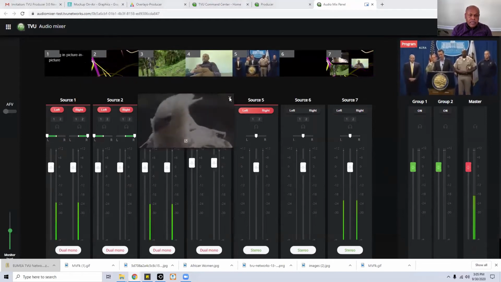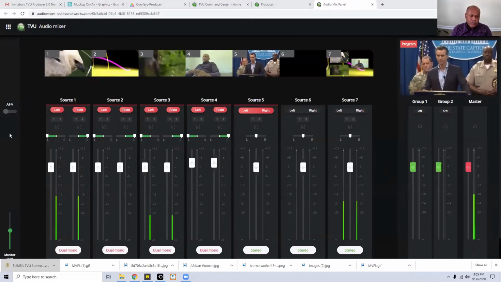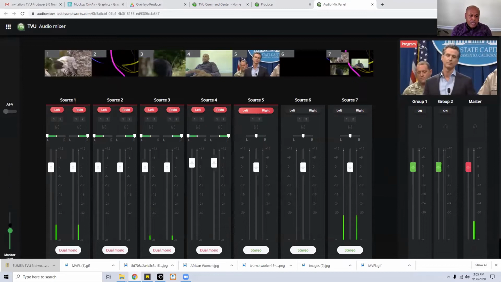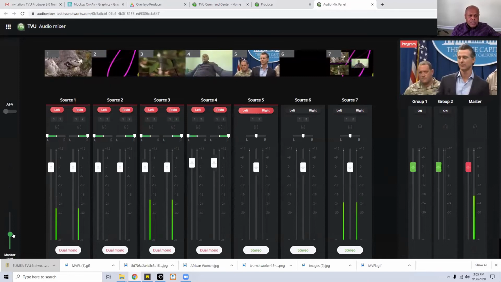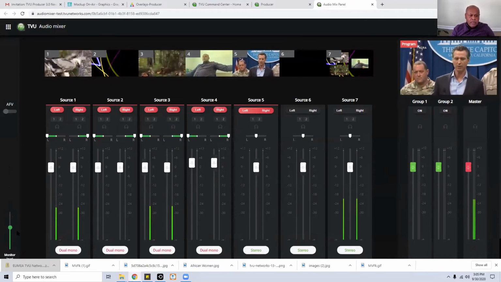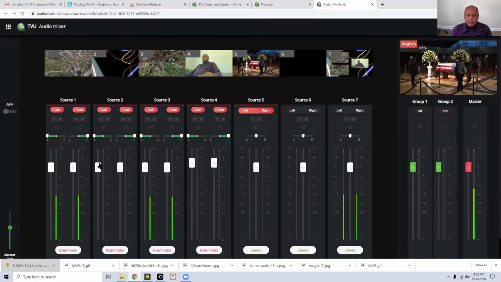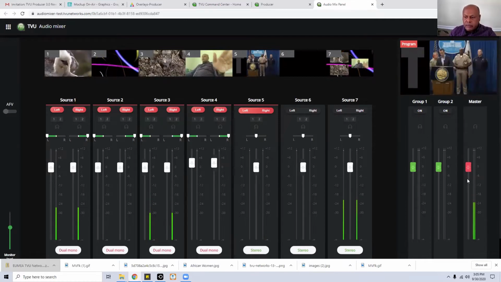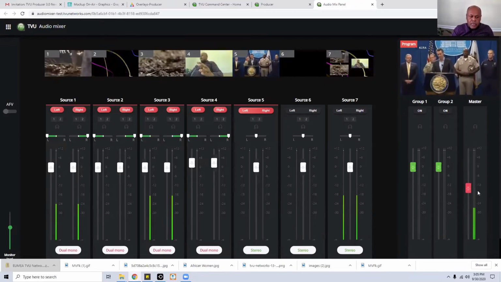Okay, and I have the ability to turn audio follows video on and off. I have a monitor level here, which allows me to control the audio level from my speakers that we're listening to here. I have the audio for each individual channel. I have the primary audio for the master output here, where I can control that.